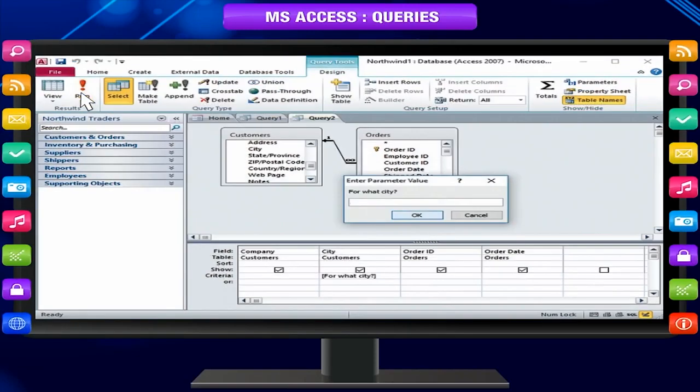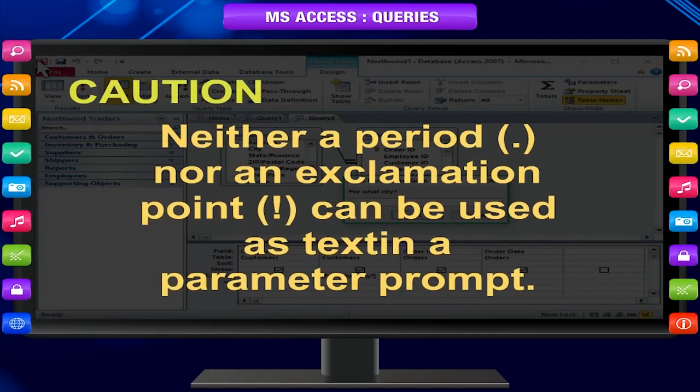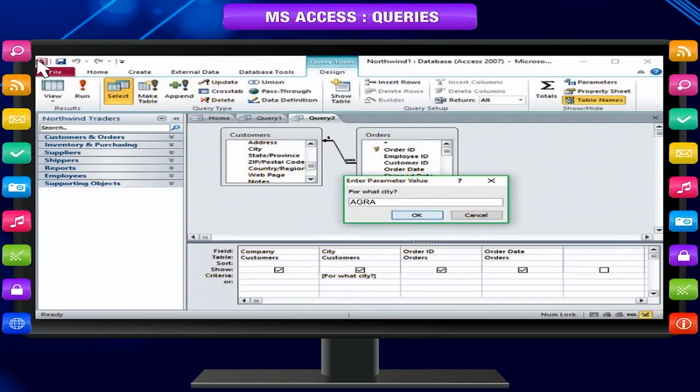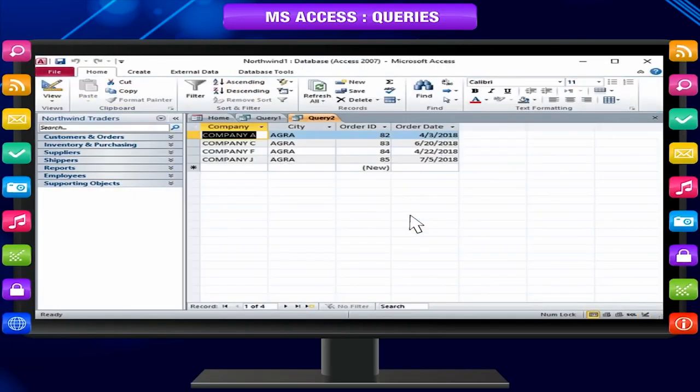The query prompts you to enter a value for city. Caution: neither a period nor an exclamation point can be used as text in a parameter prompt. Type Agra and then click OK. The query runs and then displays orders for customers in Agra.